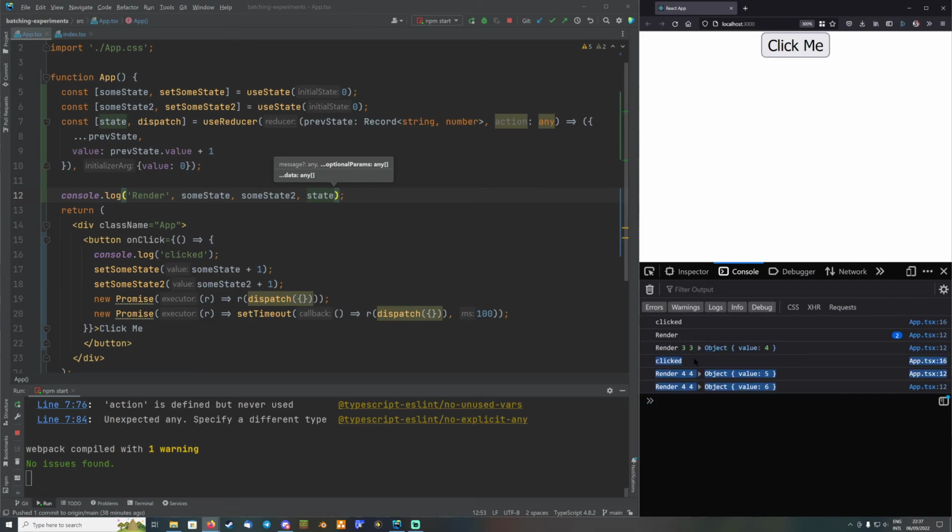Yeah, so as we can see, it seems to batch them all together within the current event process cycle. So unless it goes back to the event queue and processes the next event in the queue, it probably will batch them all together. That's my conclusion, and that is it for this experiment.